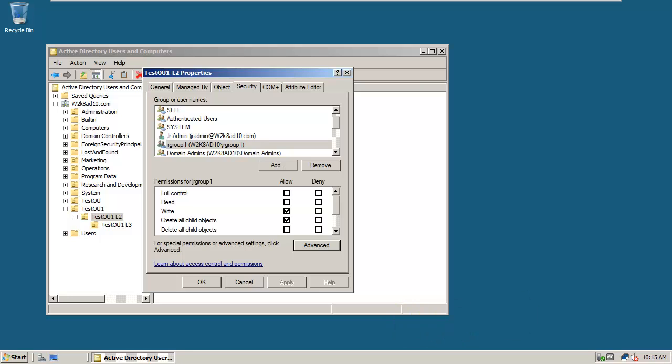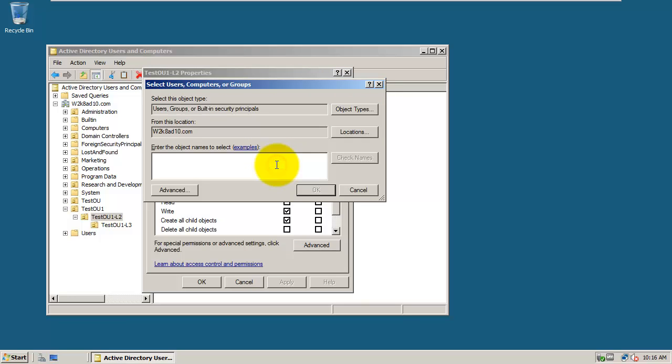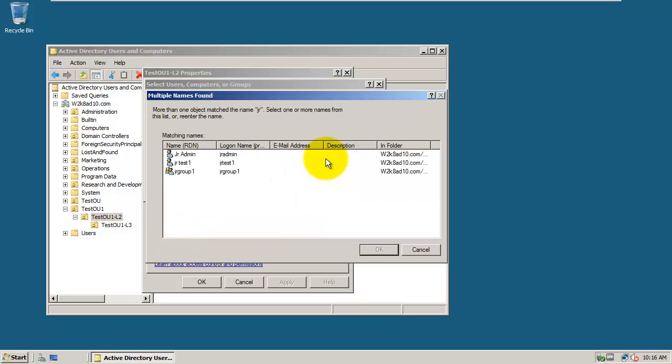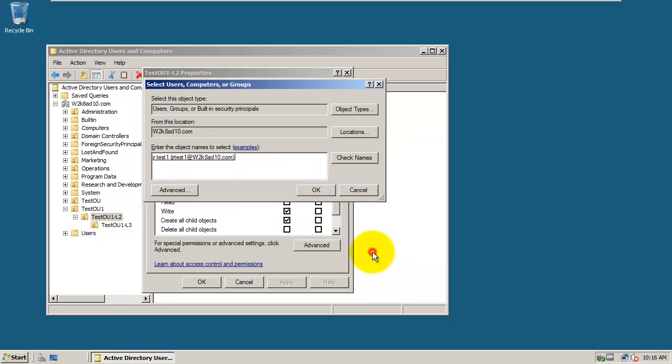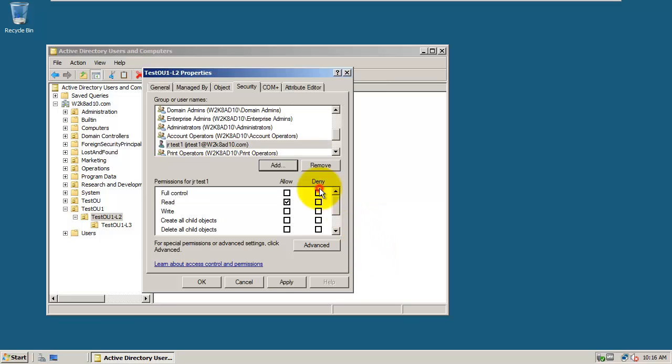Okay, let's see, where did I leave off? Actually I'm on step 20. Click the Add button again, and this time I'm going to be adding JRTest specifically. So I click Add, I look up JR, and I have JRTest1. And for JRTest1, I click OK.